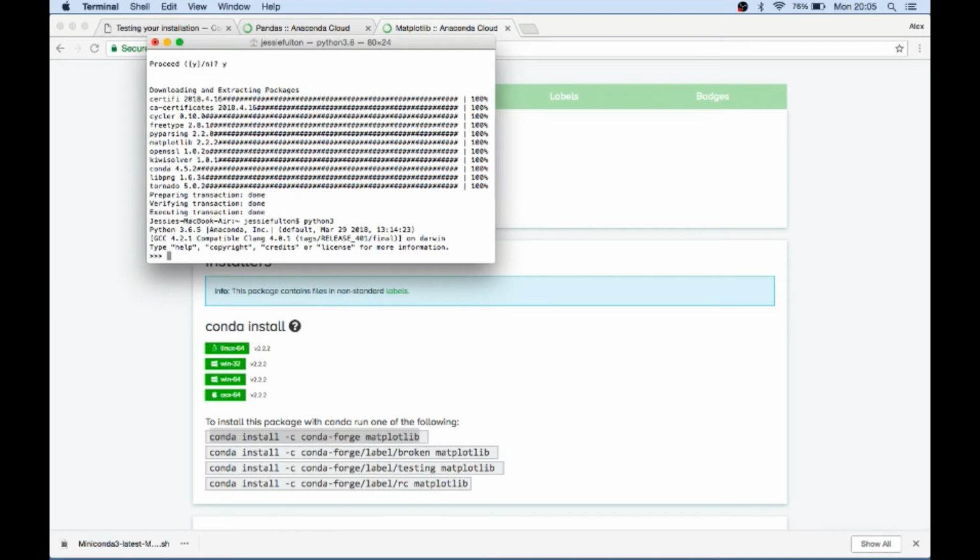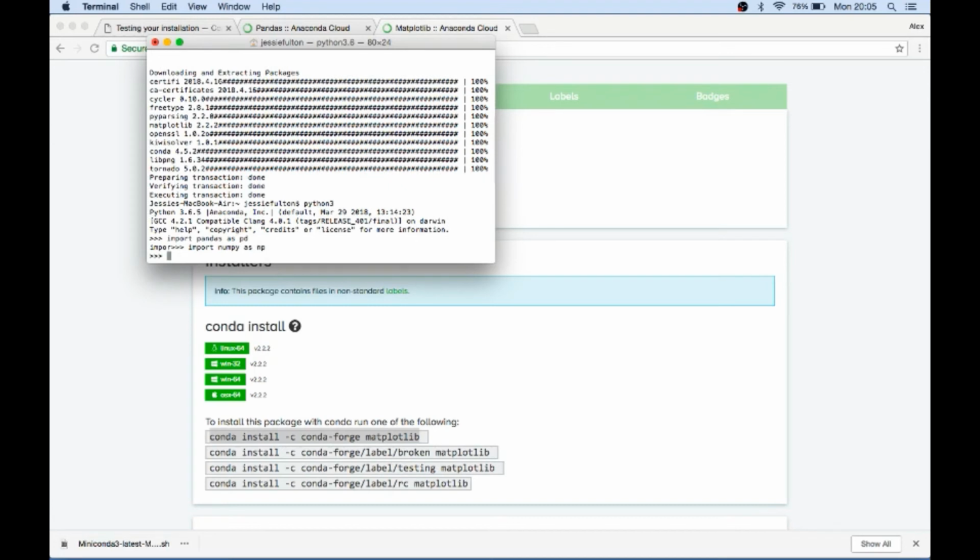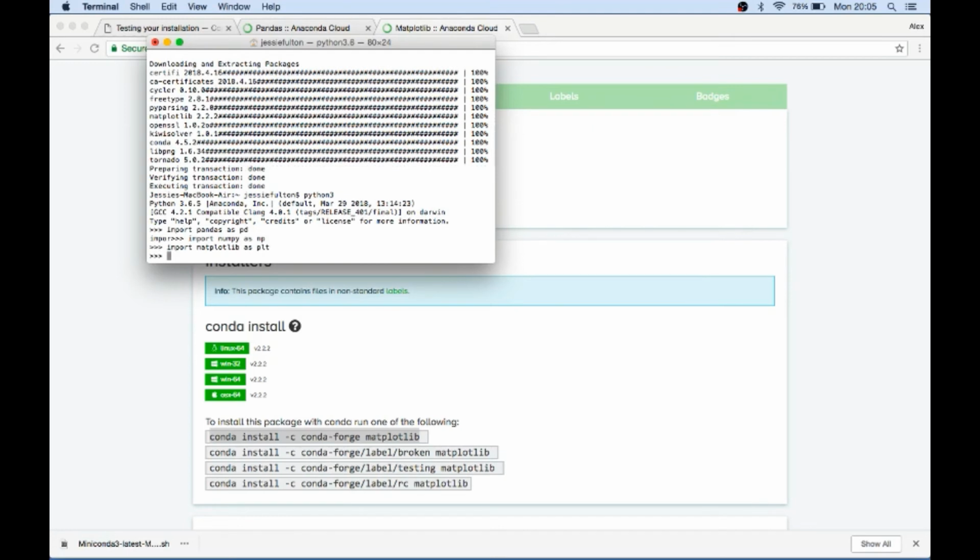So we're going to run python3 again. And we're just going to import these modules by typing import pandas as pd. And I'll explain what the import functions are in the Intro to Python for Marketers. We'll do the same for NumPy, so import numpy as np. And matplotlib, import matplotlib as plt. And as we've seen, we've had no errors, so we can only assume that it's working correctly.